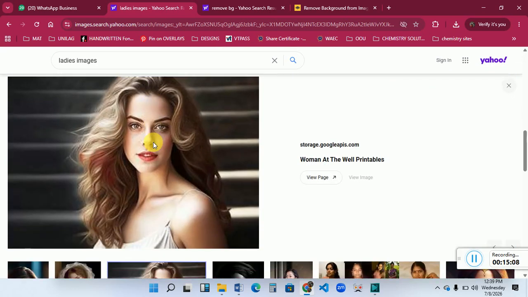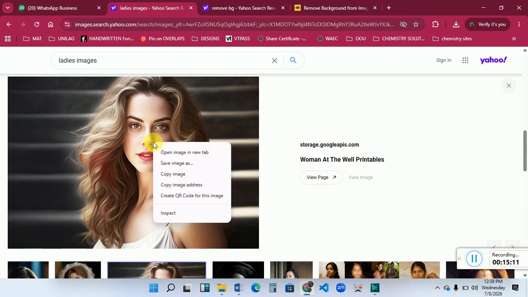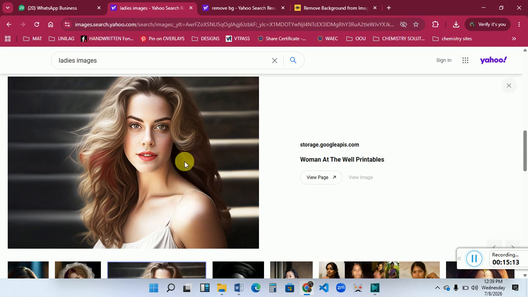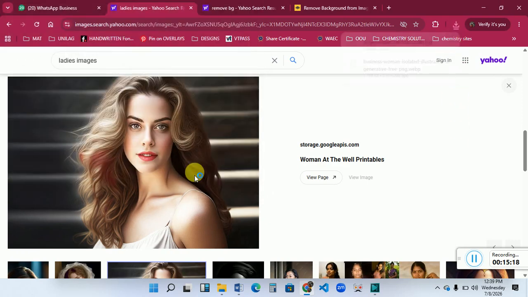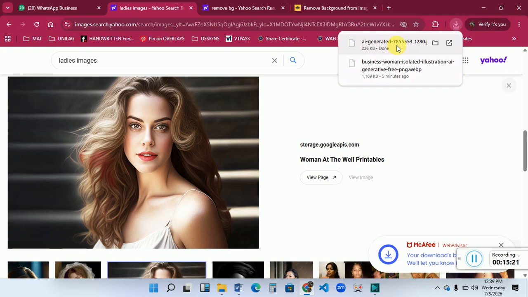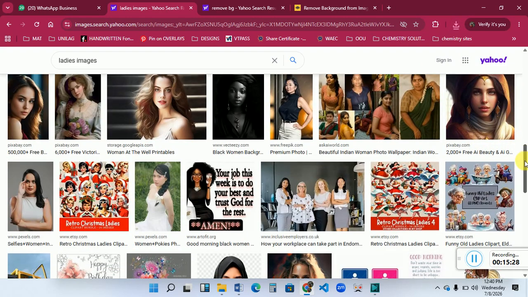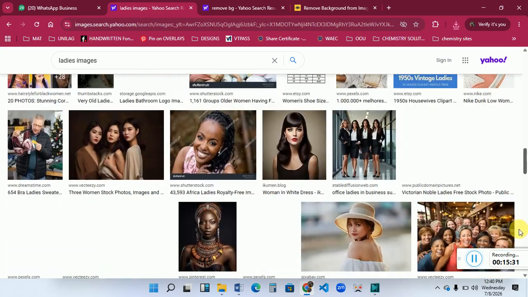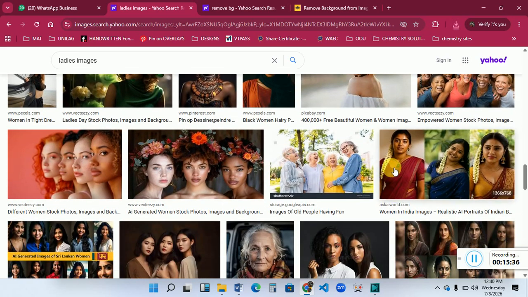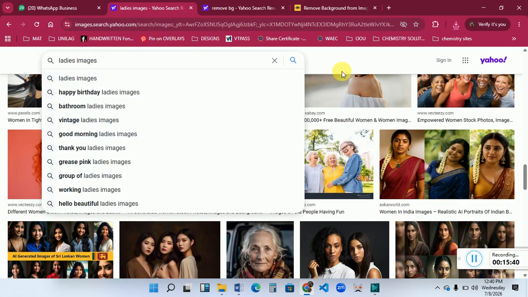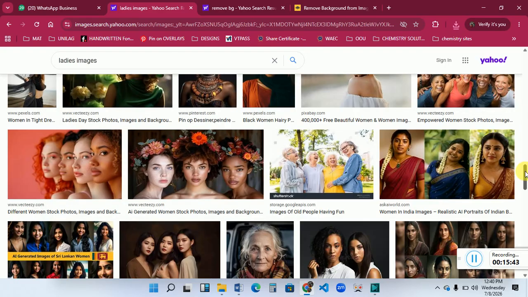So now let's use this one. Should you choose this one? Now right click, say save image. I'm saving it under this place. What's the name? Saved. AI generated. I don't want AI generated. Let's just choose another picture. I think all are AI generated. AI wants to take everything from us.